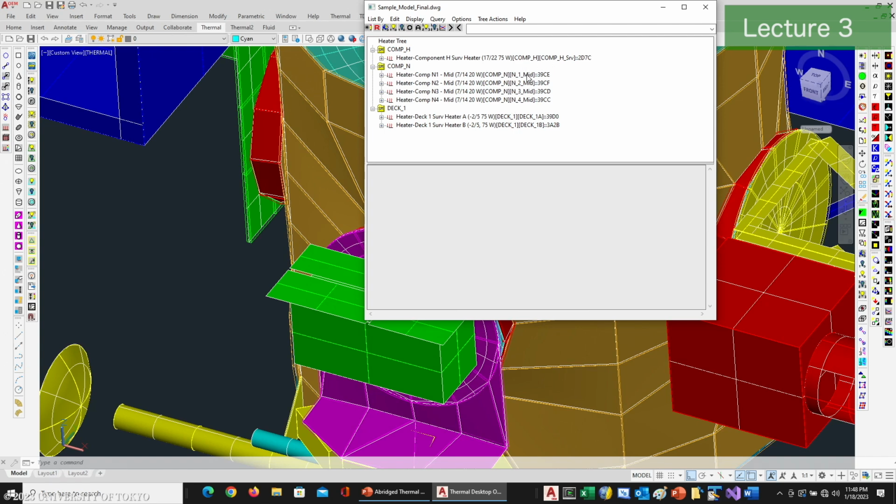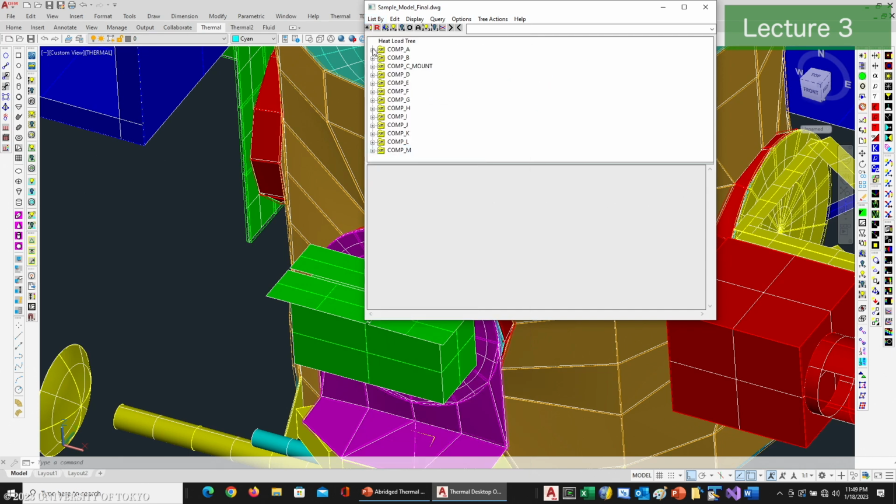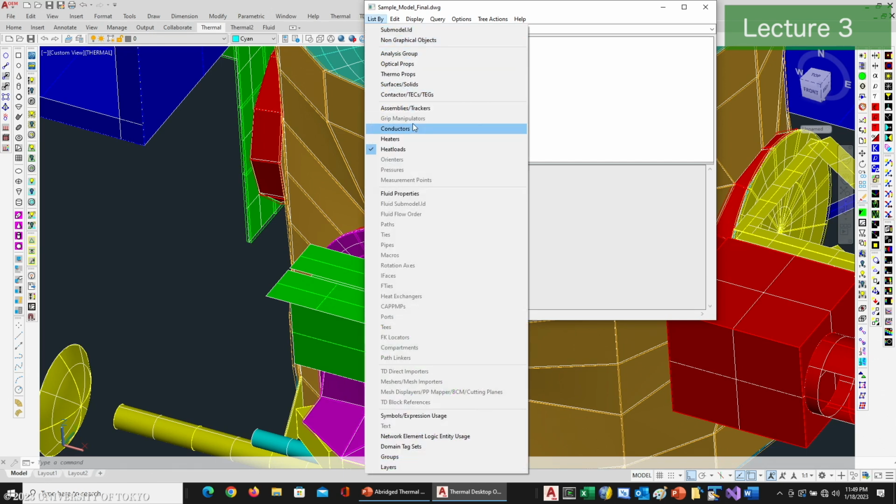Just for satisfying curiosity's sake, this is the handle for this object. So there's that 2.7 or 2D7C. If I were to insert this into another model, this would change. So that's the handle. If you see that kind of hexadecimal number, that's the handle that AutoCAD uses. So here are my survival heaters. I can look at the heat loads. So component A, component B, component D, so on and so forth.